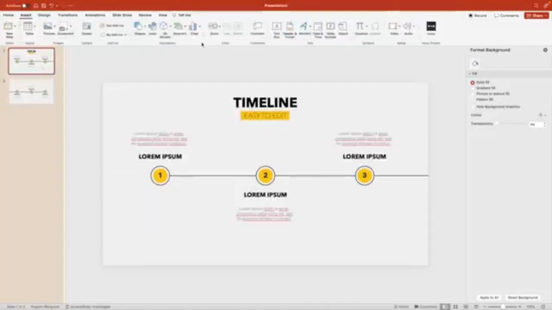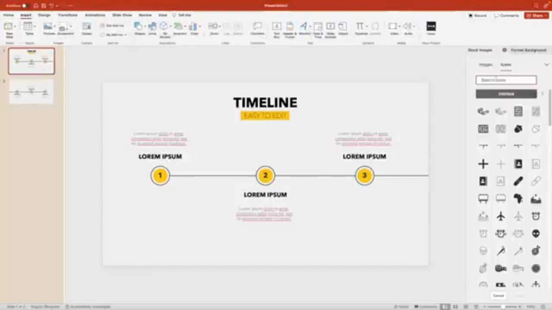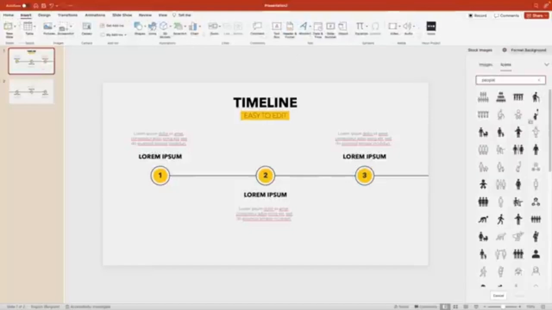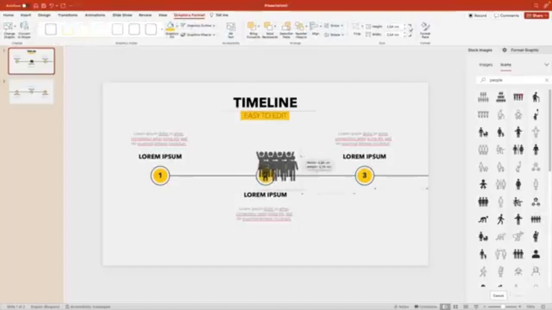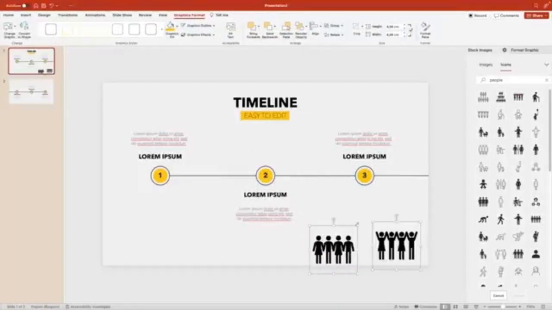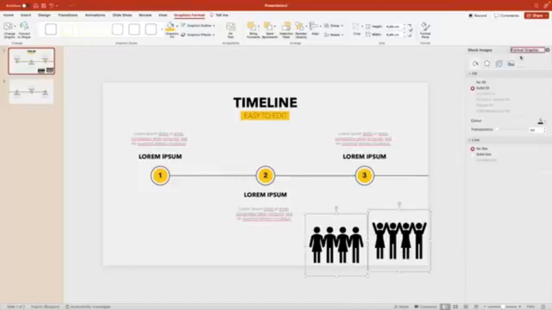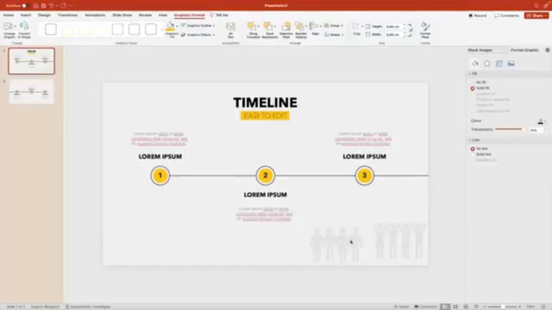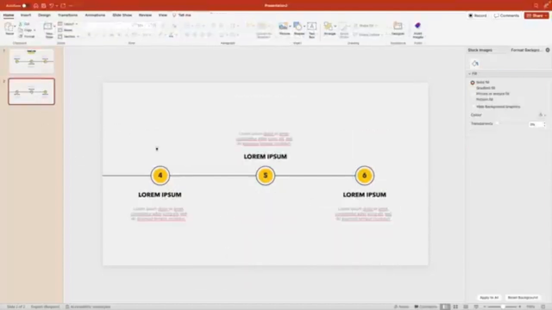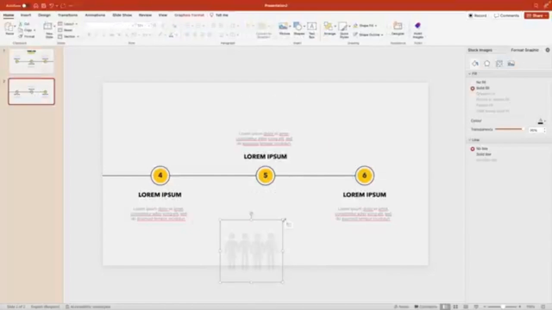So for that we go to Insert Icons, and then in the icons, let's look for people, where we select 1 or 2 groups of icons, insert, select them, make them a bit bigger, separate them, and then go to graphic or format graphic. And let's make it very subtle, so a transparency of 95, and position them both somewhere at the bottom of the slide. Let's do this one here. And then on the next slide, we're going to add this one in the middle.